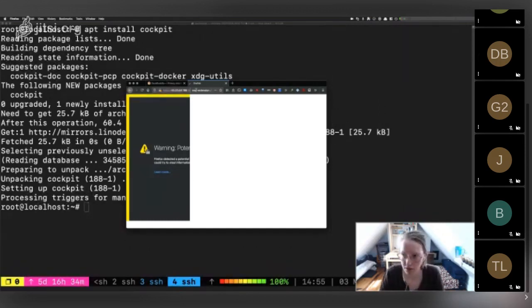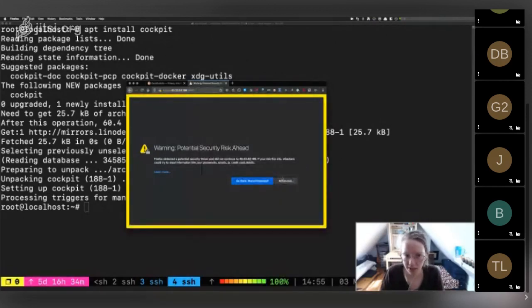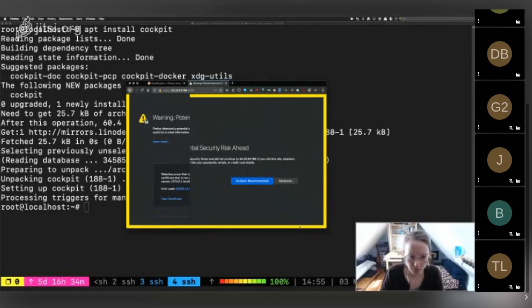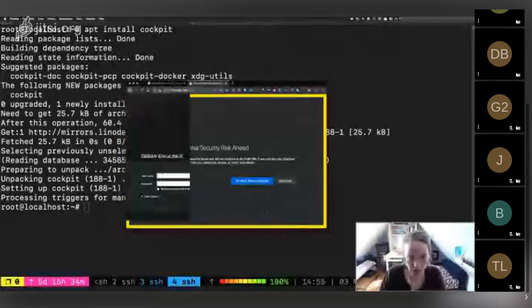This is fine because this is our server that we set up ourselves, so we know that it's fine. You don't want to accept these things if it's not something you set up yourself. But if you put the colon 9090 at the end, it should redirect you to this, and you want to accept the risk to continue. And then you should be brought to a page that looks like this.